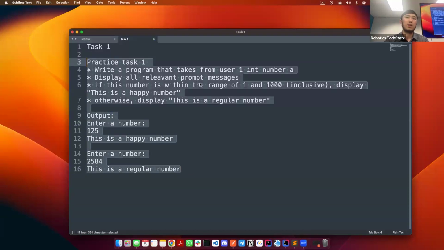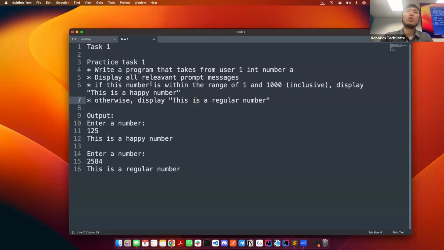As you read this practice task, guys, what do you think? Do you need to create a scanner? Yes. And how many variables do you need to create? Just one int variable, right? From user, int number A. And then how many conditional blocks will you create? If and else, right? There are only 2 options. There are 2 outcomes for this solution: a happy number and a regular number.